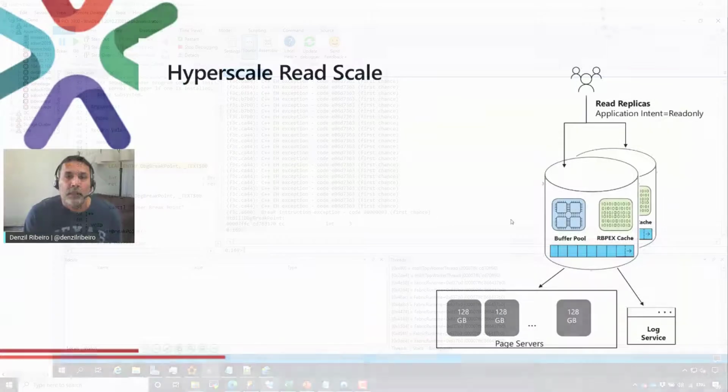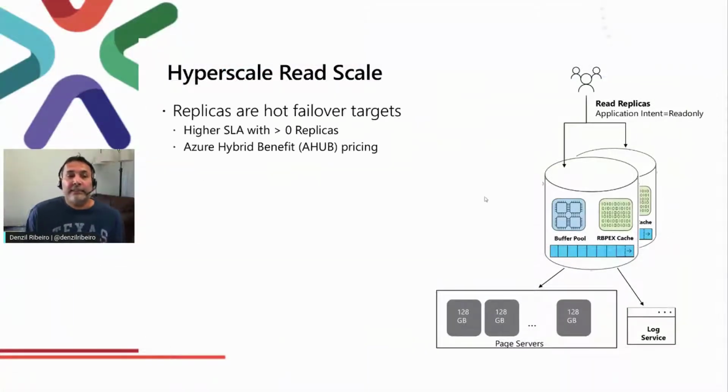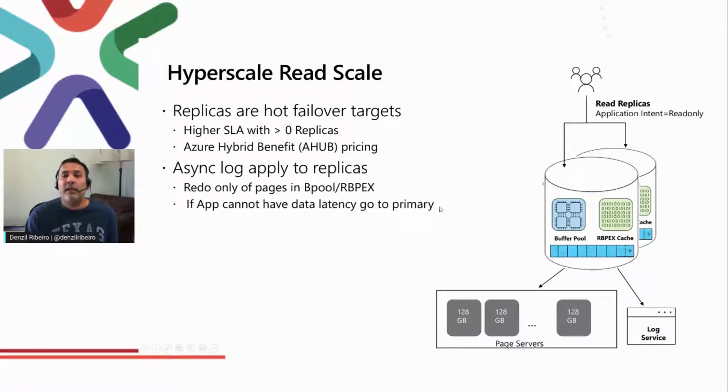When we talk about read scale replicas, if you choose to have more than one replica, they are hot failover targets. In spite of being able to use them for read scale, they are hot failover targets. So our SLA with greater than 0 replicas is higher than the SLA with just a single primary. They're also priced with Azure Hybrid Benefits, or AHUB. That's roughly a 30 to 35% discount from replica with regards to read scale.